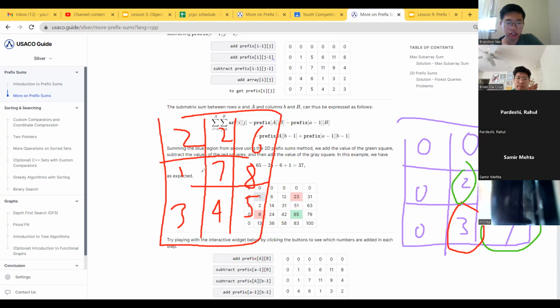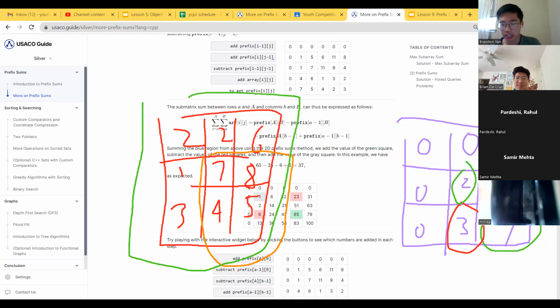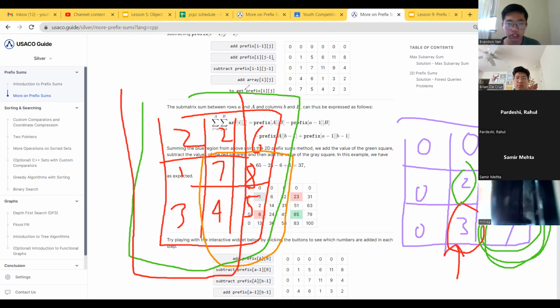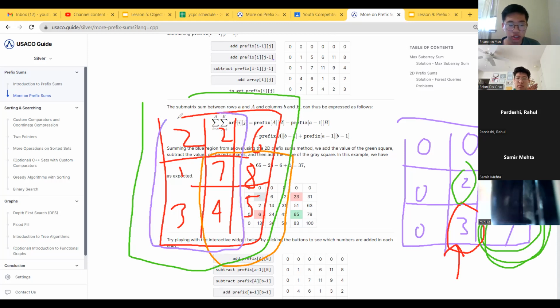Okay, let me restart this whole thing. This is the target sum, right? But in terms of the prefix sum, if I want to get this, I'll basically add the whole thing. That's what this represents right here. And then I'm going to subtract this element right here. And the equivalent of that on this board would be subtracting this whole section. So now there's none of that.